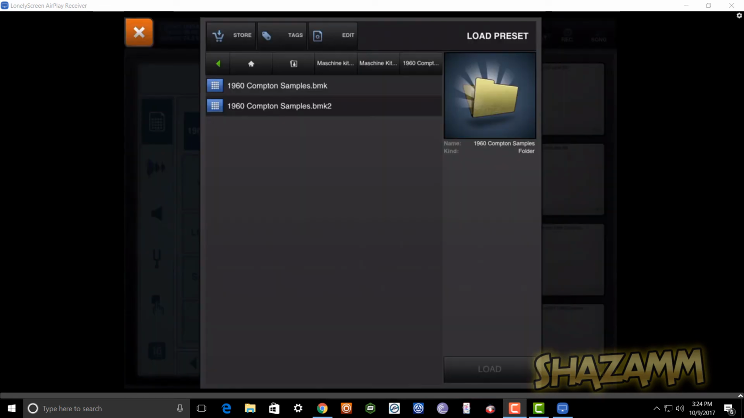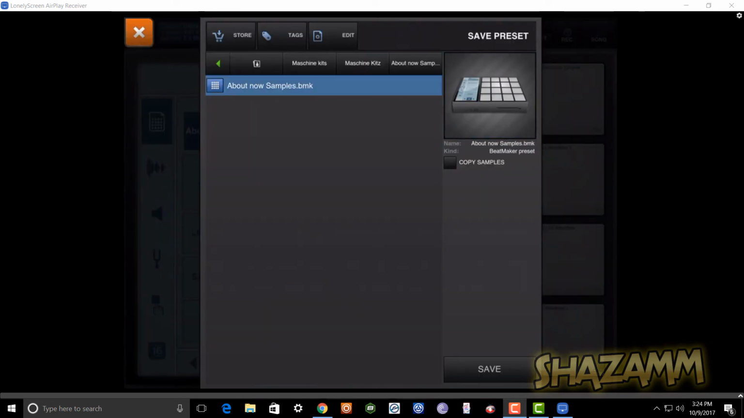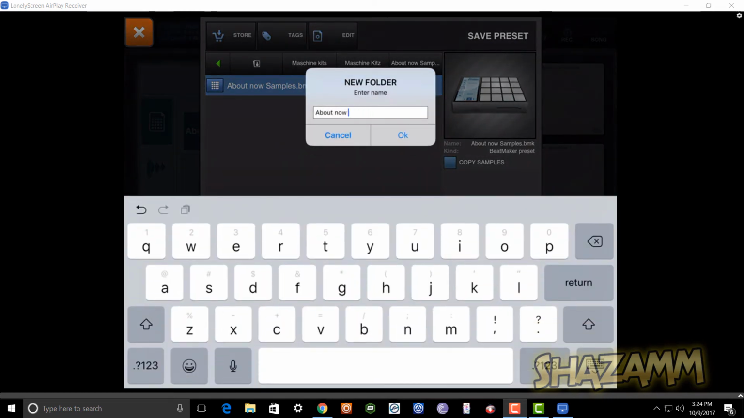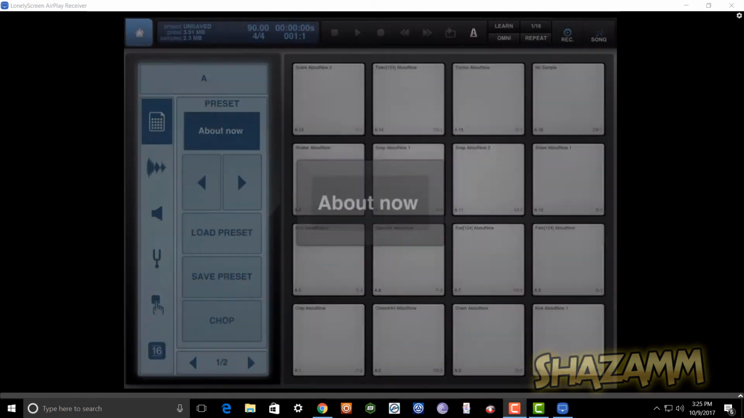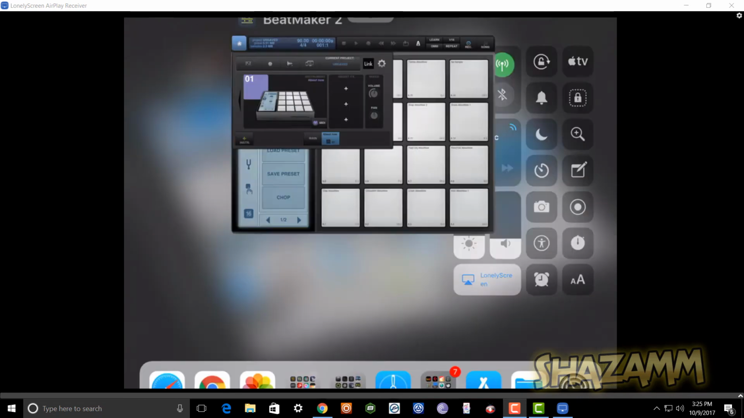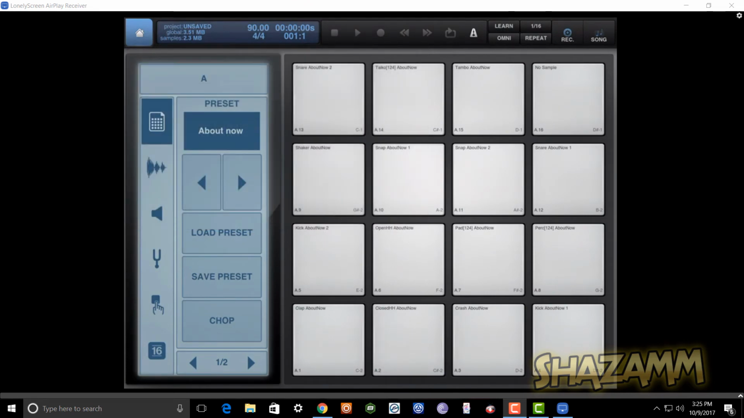So now when we want to go to another one, let's go to the About Now. We're going to load it, save, and then I'm going to save this one with the samples because I wanted to make a new folder. So here we're going to hit OK. So now, okay, oops, I'm sorry. So now we're going to get out of here and go back to the computer.